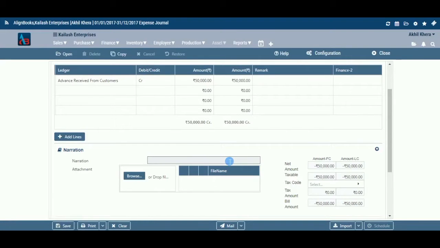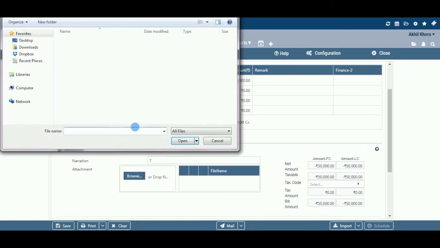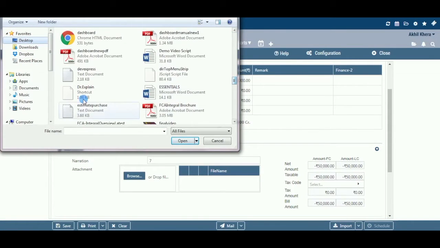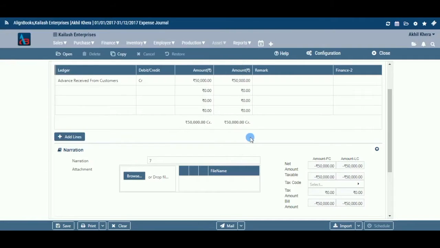Narration. Input here a detailed narration pertaining to the voucher. Attachment. Here, you may upload any supporting documents which can be used for future reference. You can browse the location to attach the same. Click on the X to remove the attachment.